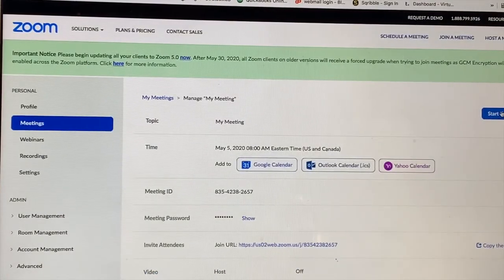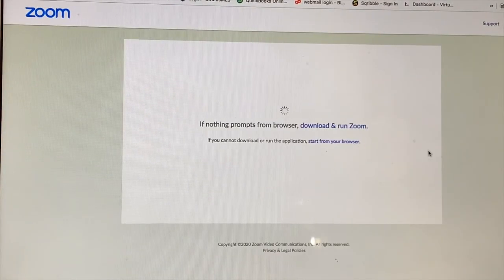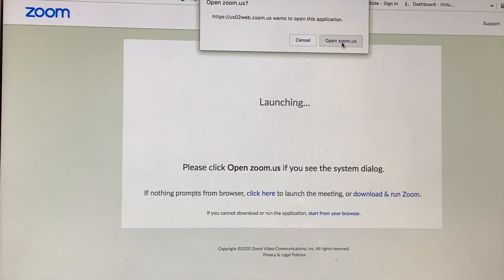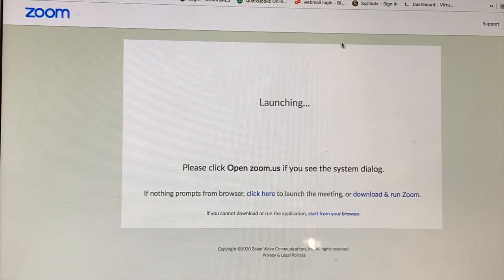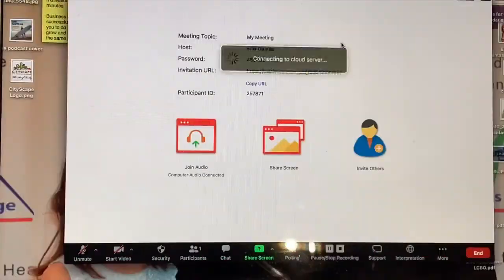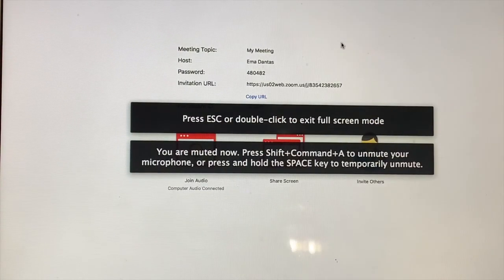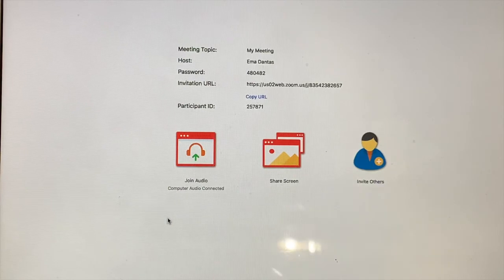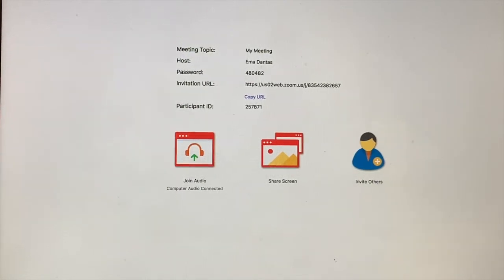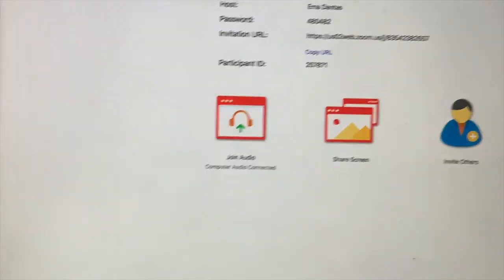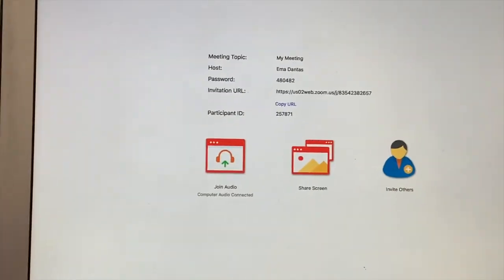So now I'm going to start the meeting, and I'm just going to open Zoom because I already have it. Meetings can, as you know, be scheduled from either the app or the web. Now it starts recording automatically.